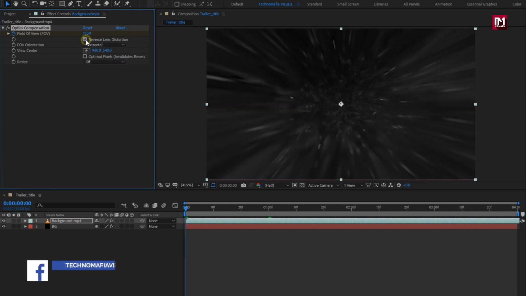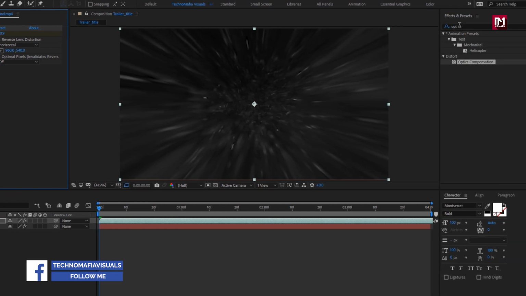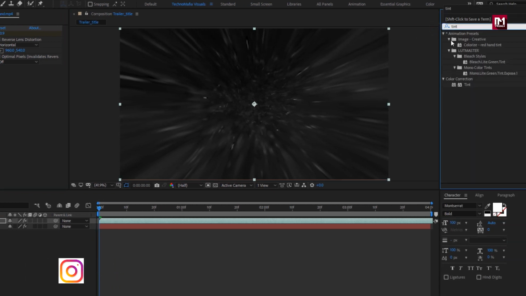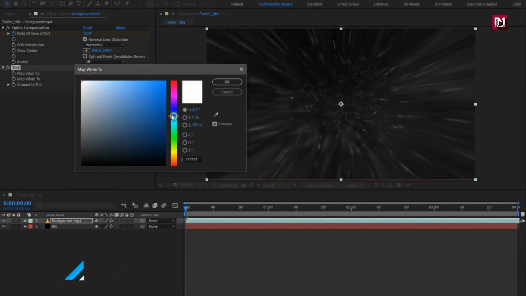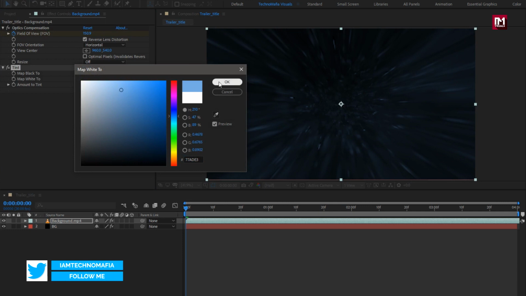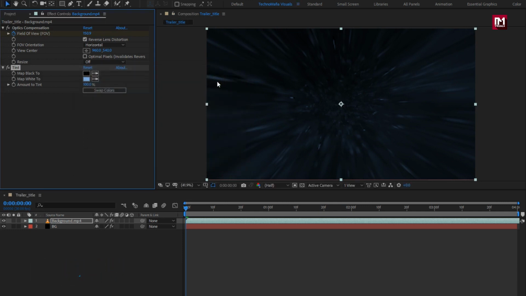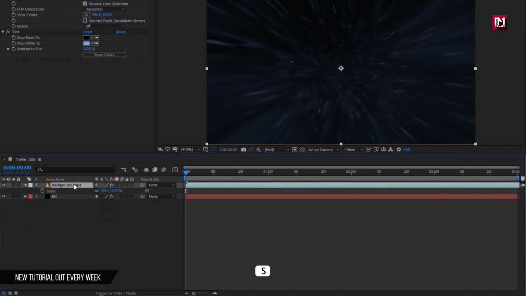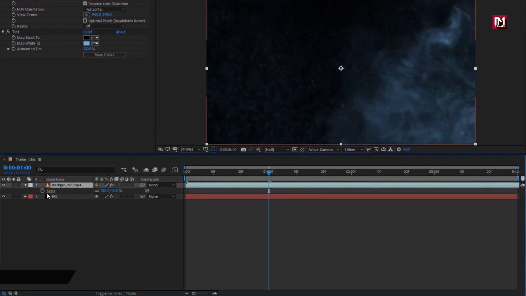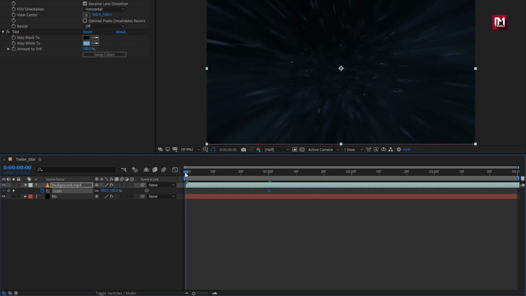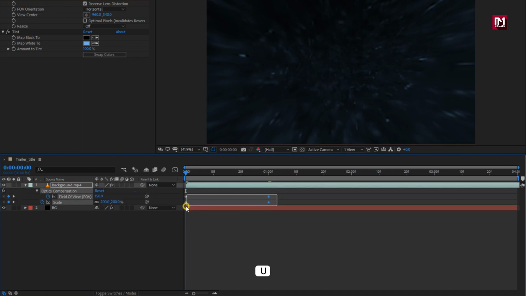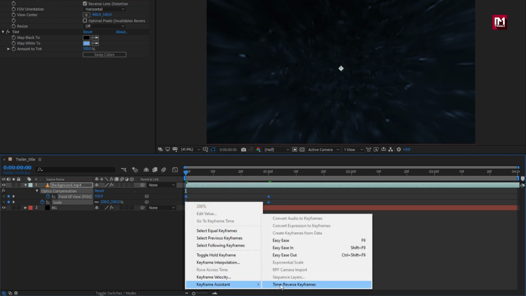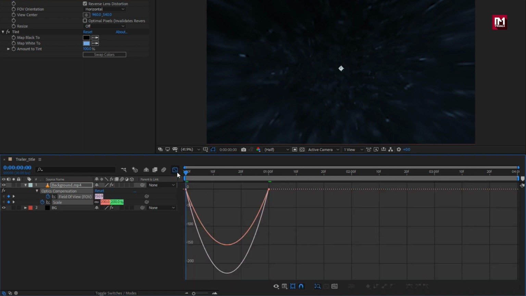Select Reverse Lens Distortion. In Effects panel, search for Tint, add it to background media. Here you need to set the map white color. Perfect. For background media, press S to bring up scale. At 1 second, create keyframe for scale. At start of the timeline, change scale value to 200%. Press U to view created keyframes, select keyframes, change keyframe assistant to Easy Ease. Adjust the speed graph as shown.